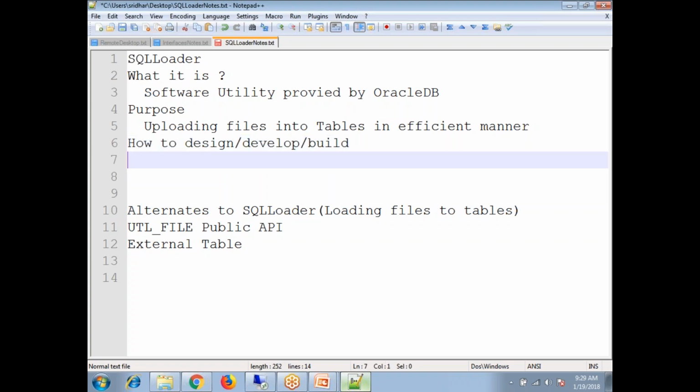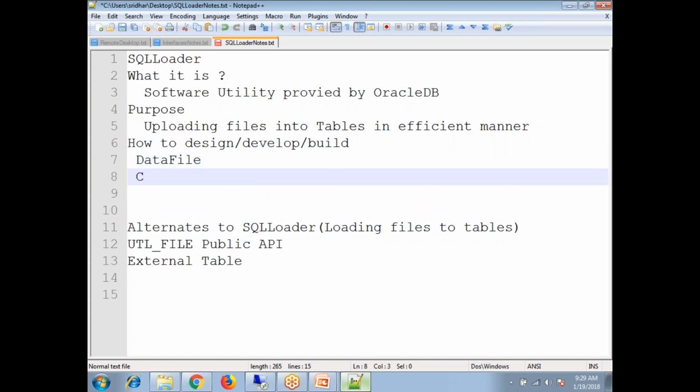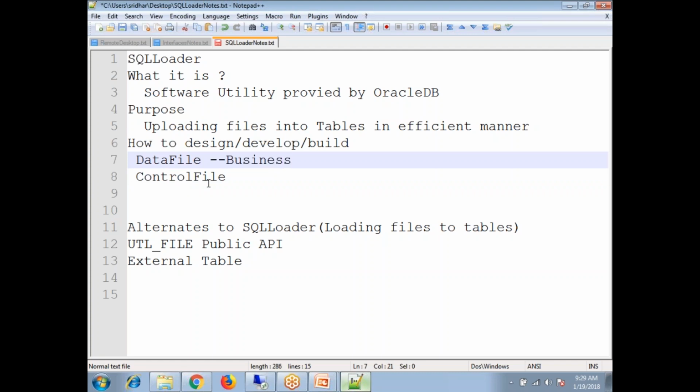This requires two things. One is the data file and the control file. To work on SQL Loader as a developer, you require two things: a data file and a control file. The data file will be provided by the business users or third-party systems.